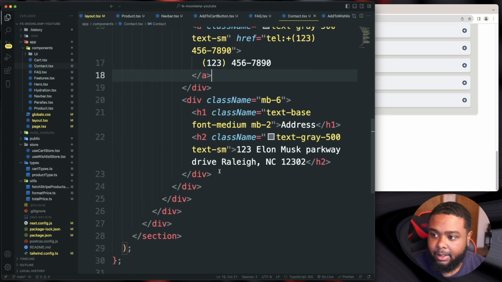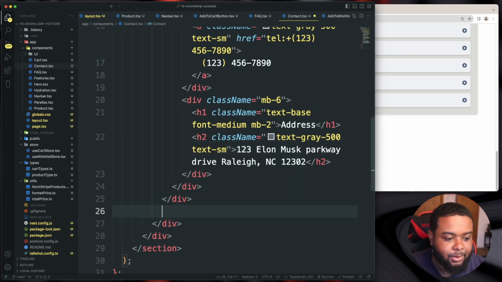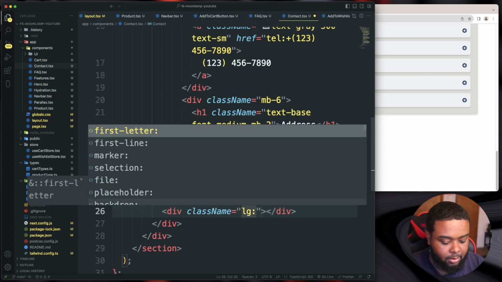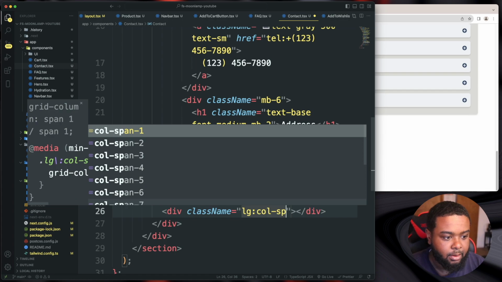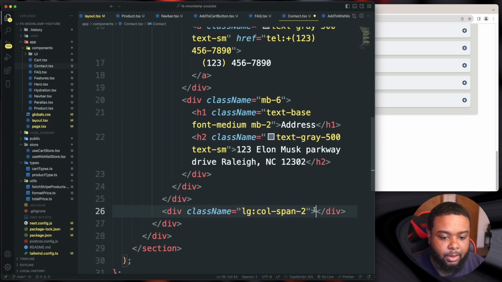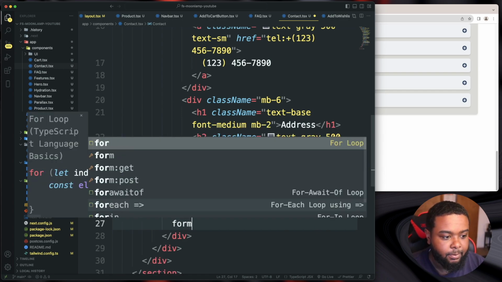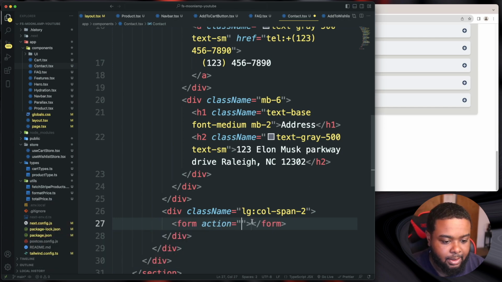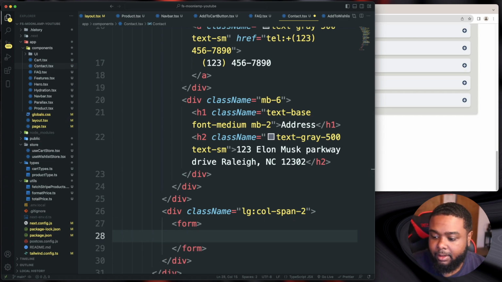All right, so now we need to do our actual form. So 3 divs down from here to this closing div. We're gonna do another div, and this is gonna have a class name of LG col span 2. All right, and here we're gonna have our form. It's not gonna take an action right now, and start writing our inputs.